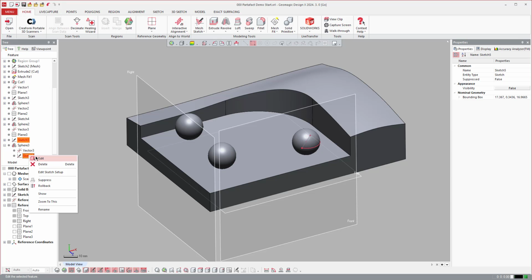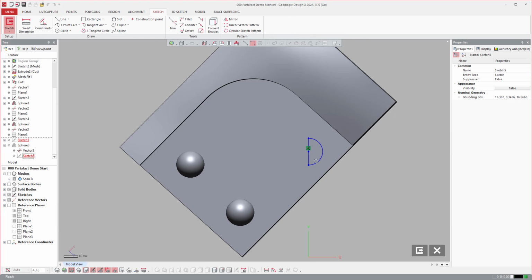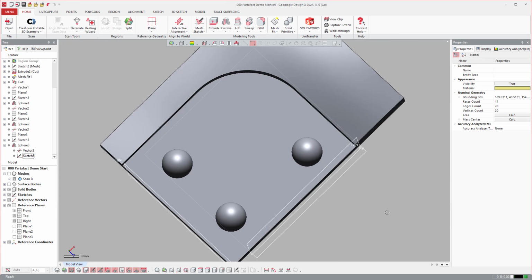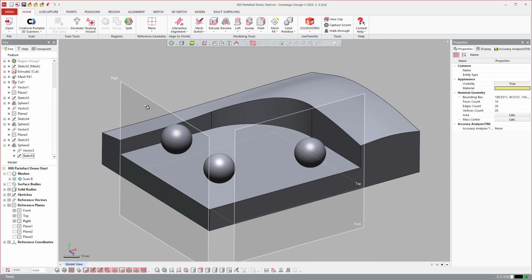So when we create those, we give you the ability to come back over in the history tree and edit those and make changes to them. So that's an important thing to recognize, that you're able to fit prismatic shapes automatically, and you're not stuck with them. You're able to edit them and work with them.